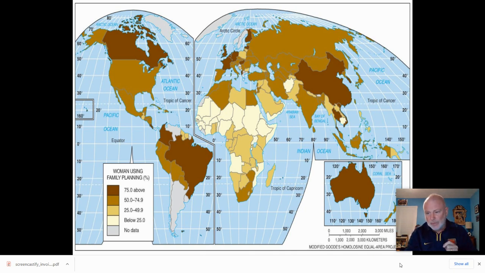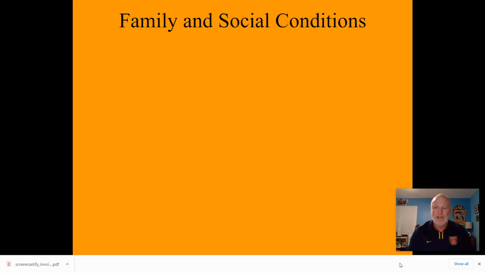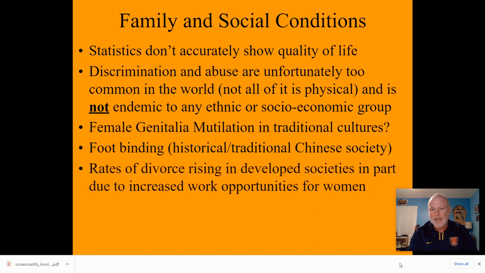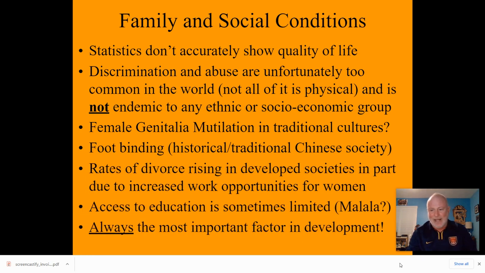And remember, to have replacement level fertility, you need 2.1 children, because the 0.1 accounts for infant mortality. And some kid will always ask, how do you have 0.1 of a child? It's an average. Get over it. So we know that family and social conditions don't always show us statistics. This is qualitative data, not necessarily quantitative data.